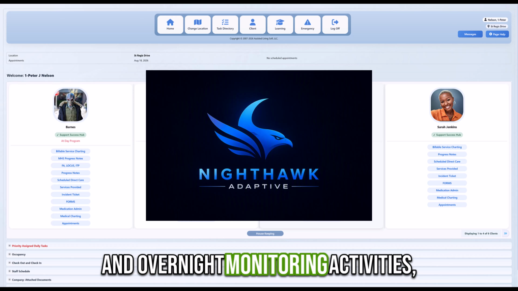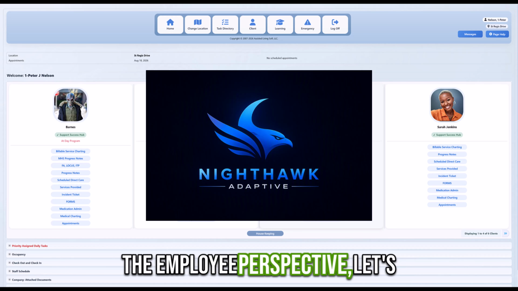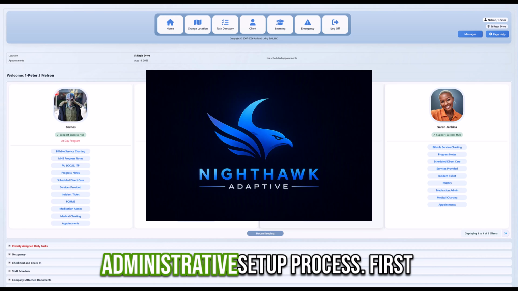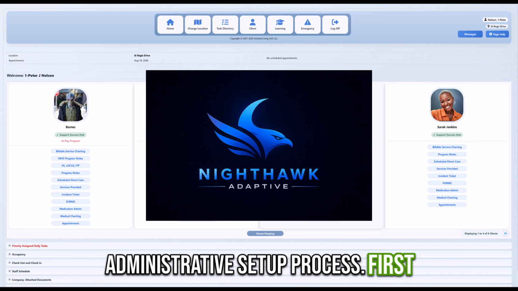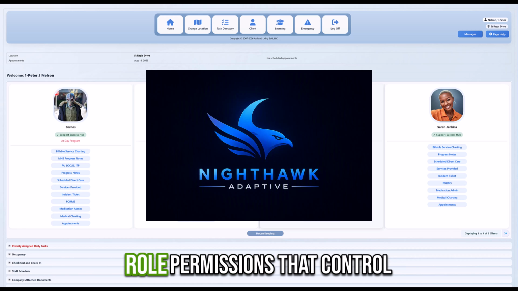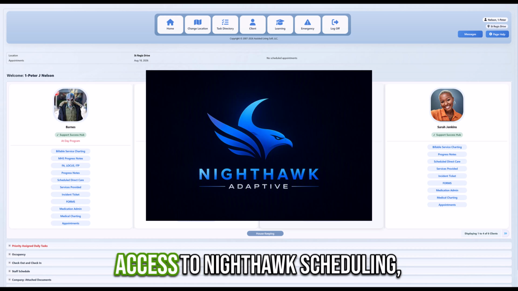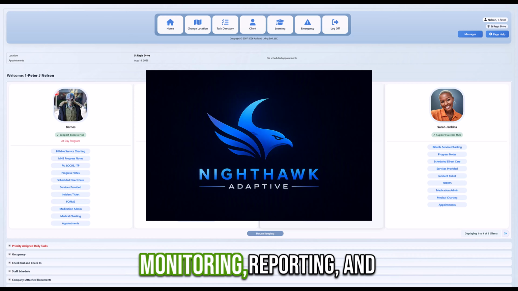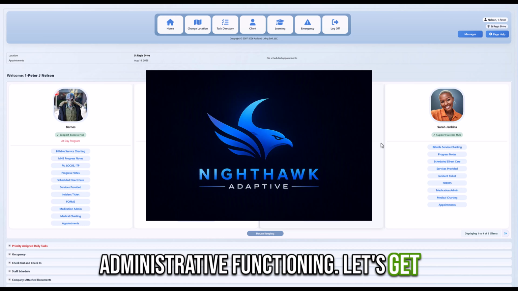Before we demonstrate how the Nighthawk system functions from the employee perspective, let's begin by reviewing the administrative setup process. First, we look at how to configure user role permissions that control access to Nighthawk scheduling, monitoring, reporting, and administrative functioning. Let's get started.